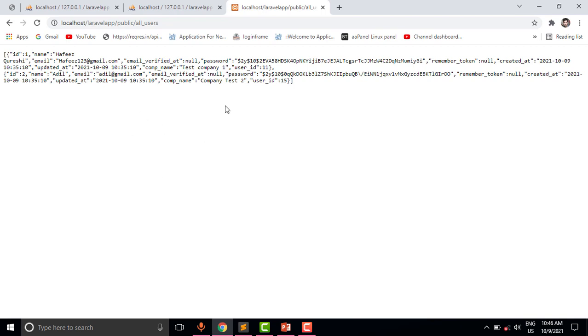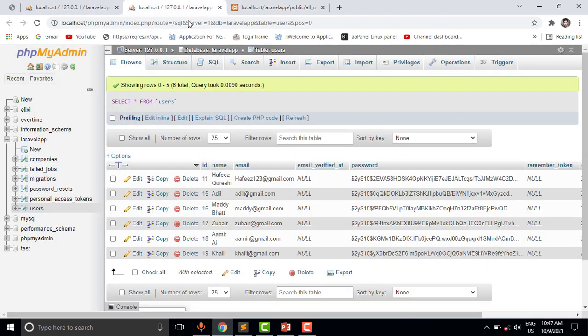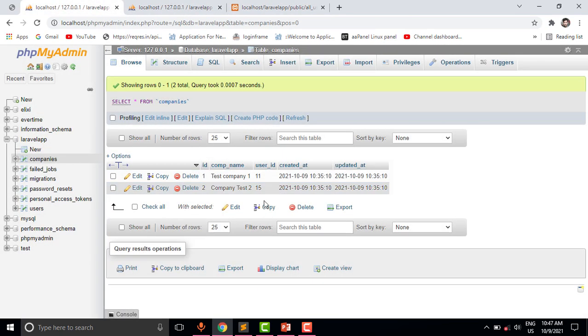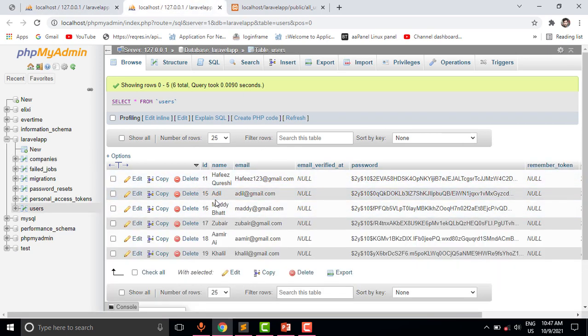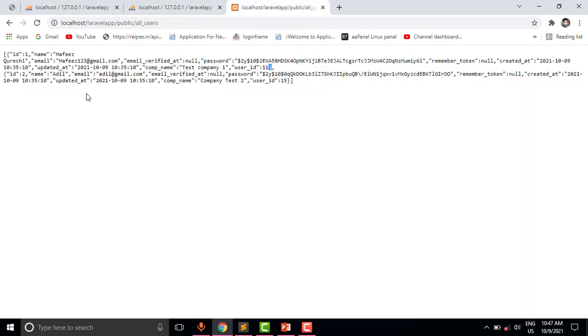Now you can see we are getting only the users. So let's refresh this page. Now you can see we are getting only two users' data and the company name, company test2 and company test1, user ID 11, because we have only two records in the company table, user ID 11 and user ID 15, 11 and 15, and we are getting the two users.